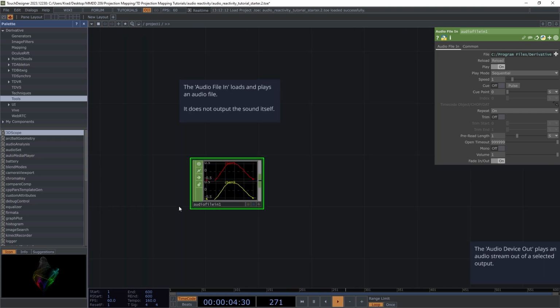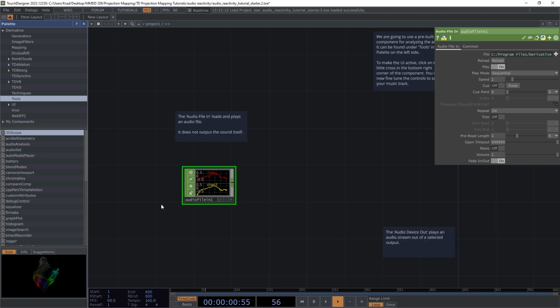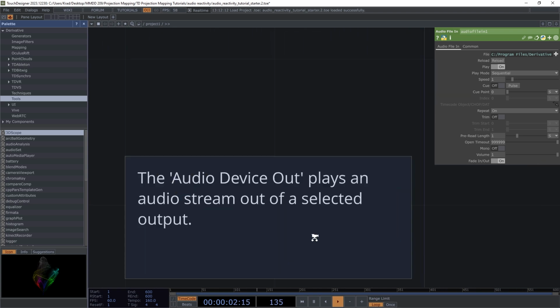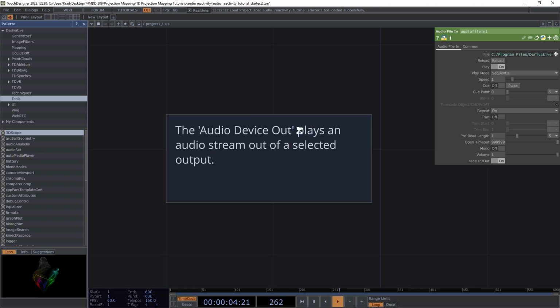Now, this is common for stuff in Touch Designer, that it never works right out of the box. And that's simply because there are a lot of options for what you could do with this audio file, either before you send it out or where you send it out. You can imagine if you're building an installation with a whole bunch of speakers, maybe you want to send different sounds to different speakers in the room. So what we need is an audio device out.